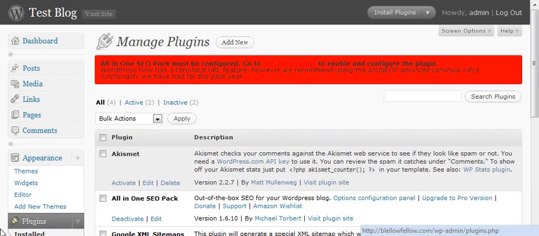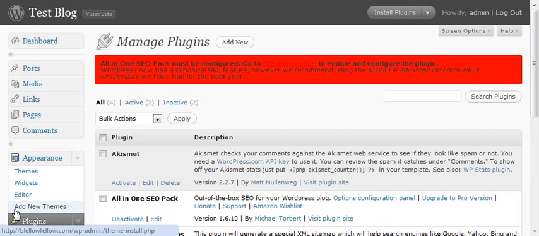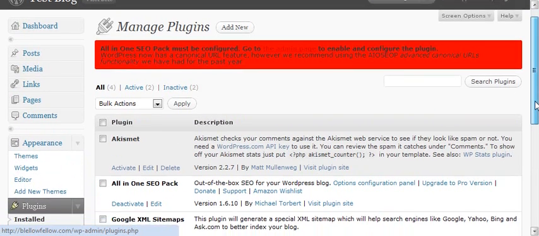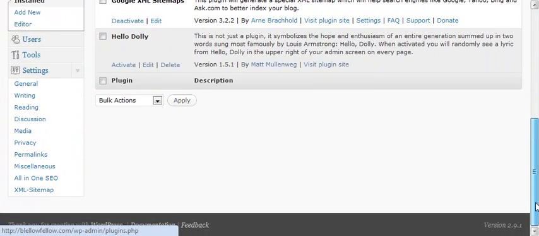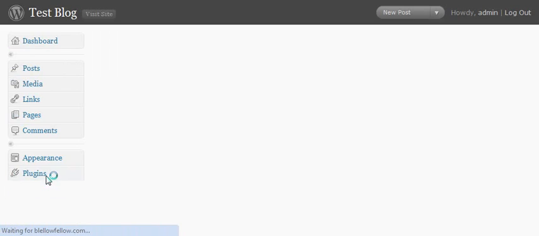Okay, so let's do some configuration on the plugins. Let's go and work with the All in One SEO plugin. Now if you scroll down your dashboard, you'll see down in the settings screen we now have a couple of things added to the settings. The All in One SEO and the XML Sitemap have actually put configuration screens of their own into our settings. So let's just go to All in One SEO.